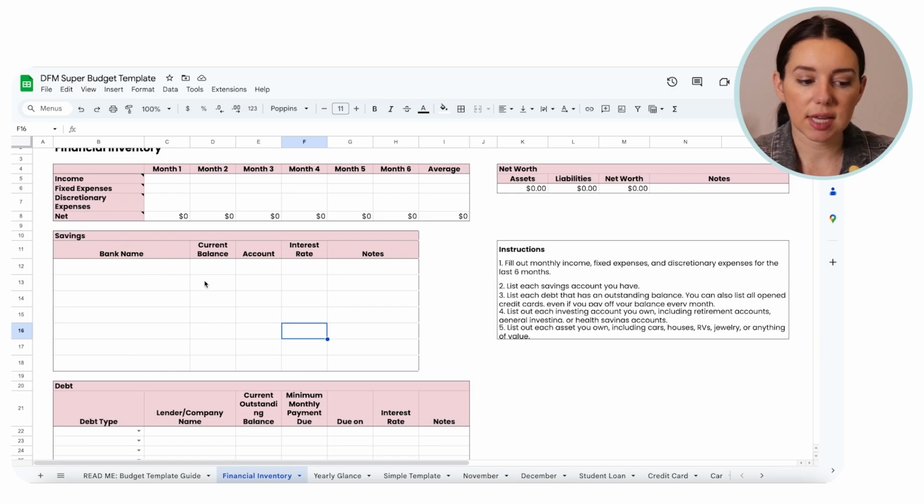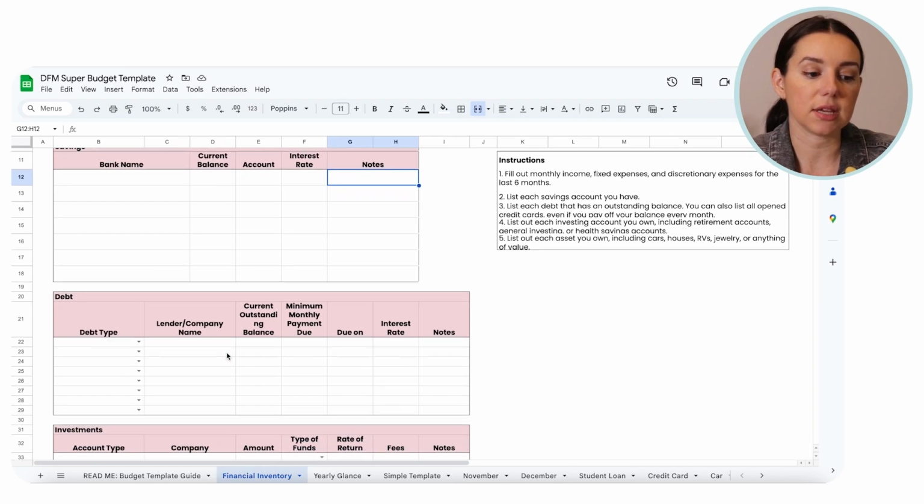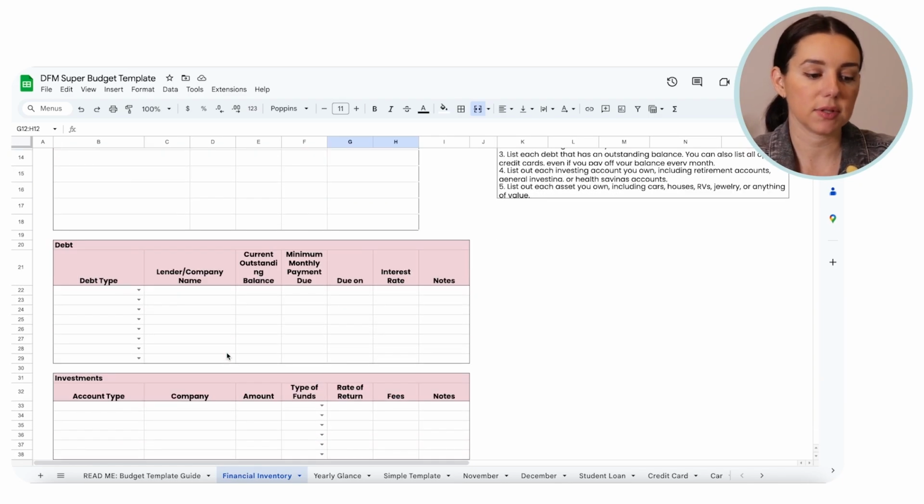Next, you'll want to fill out your savings table. Include the bank name, your current balance, what type of account is it? Is it a high yield savings account, traditional savings account? What kind of interest rate? What are you earning in this account, if anything? And any notes, like what is this account for? Include all of those things for savings type accounts.